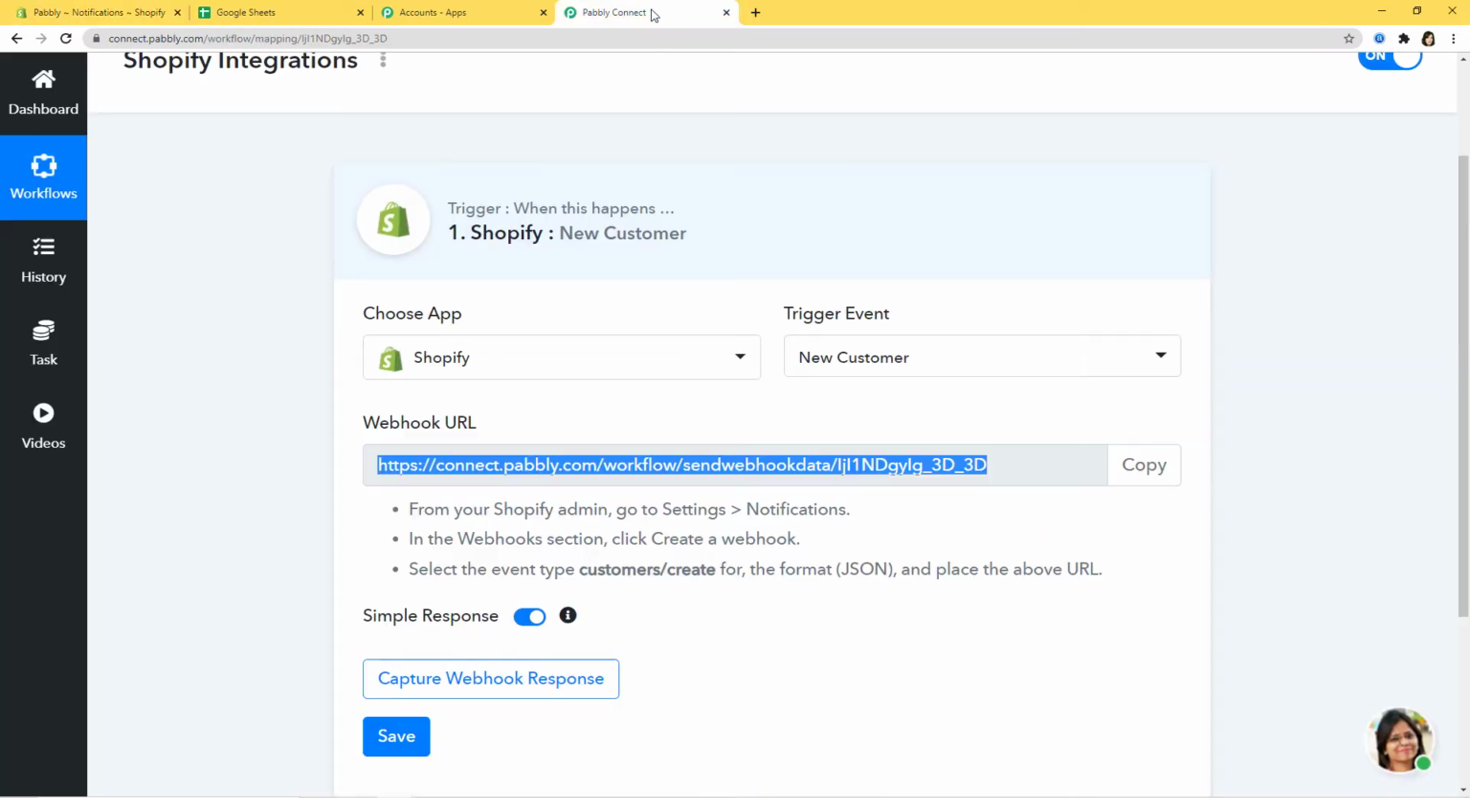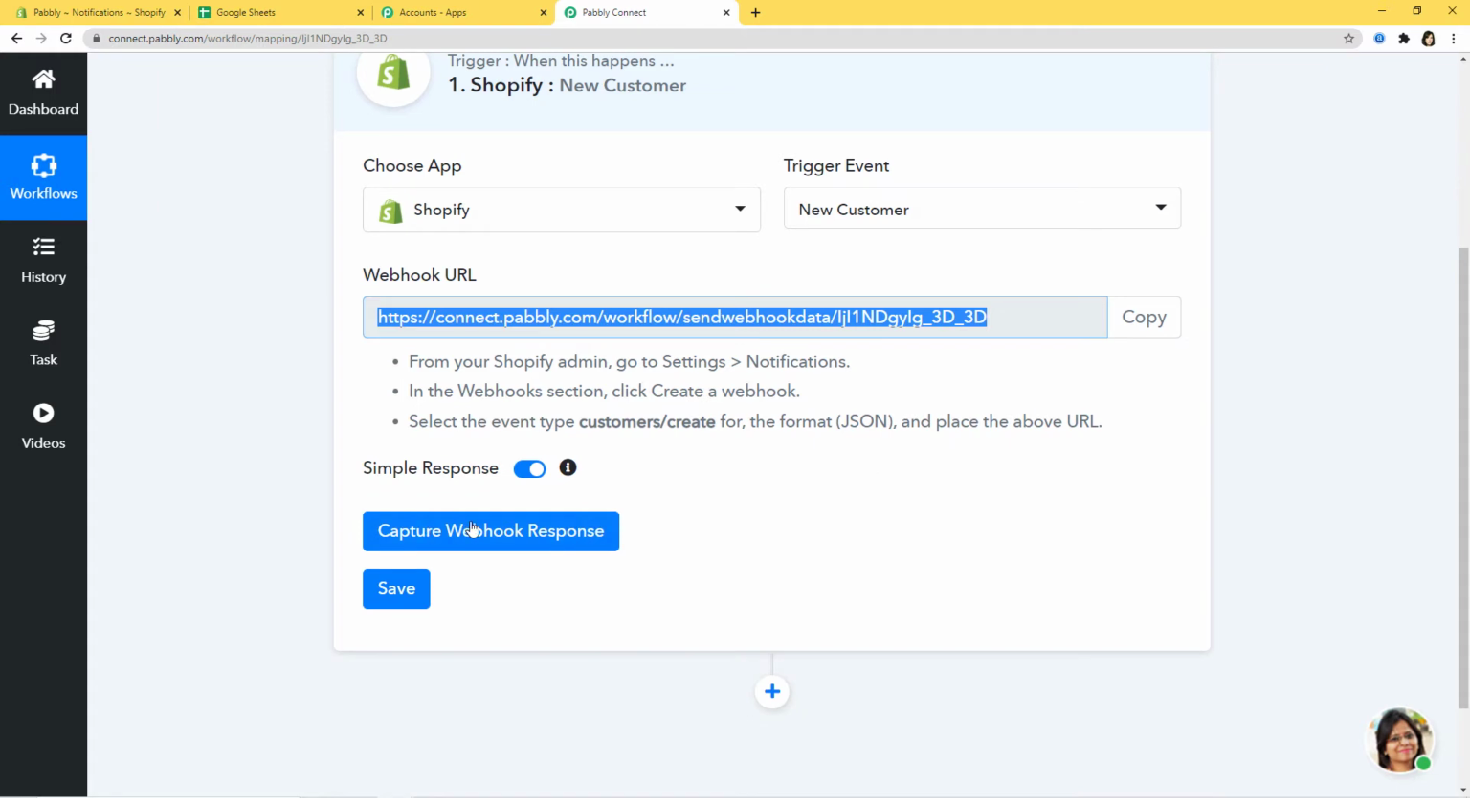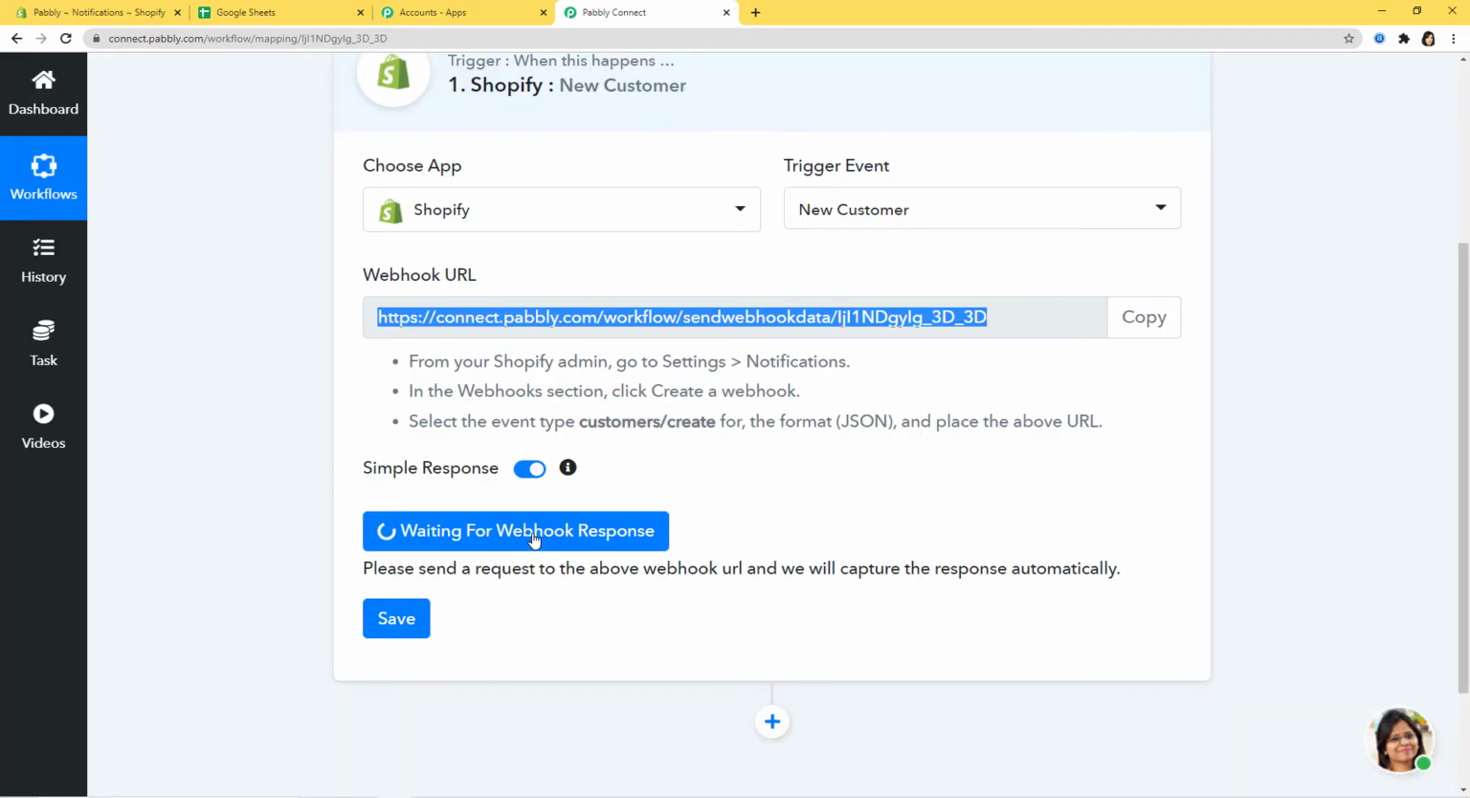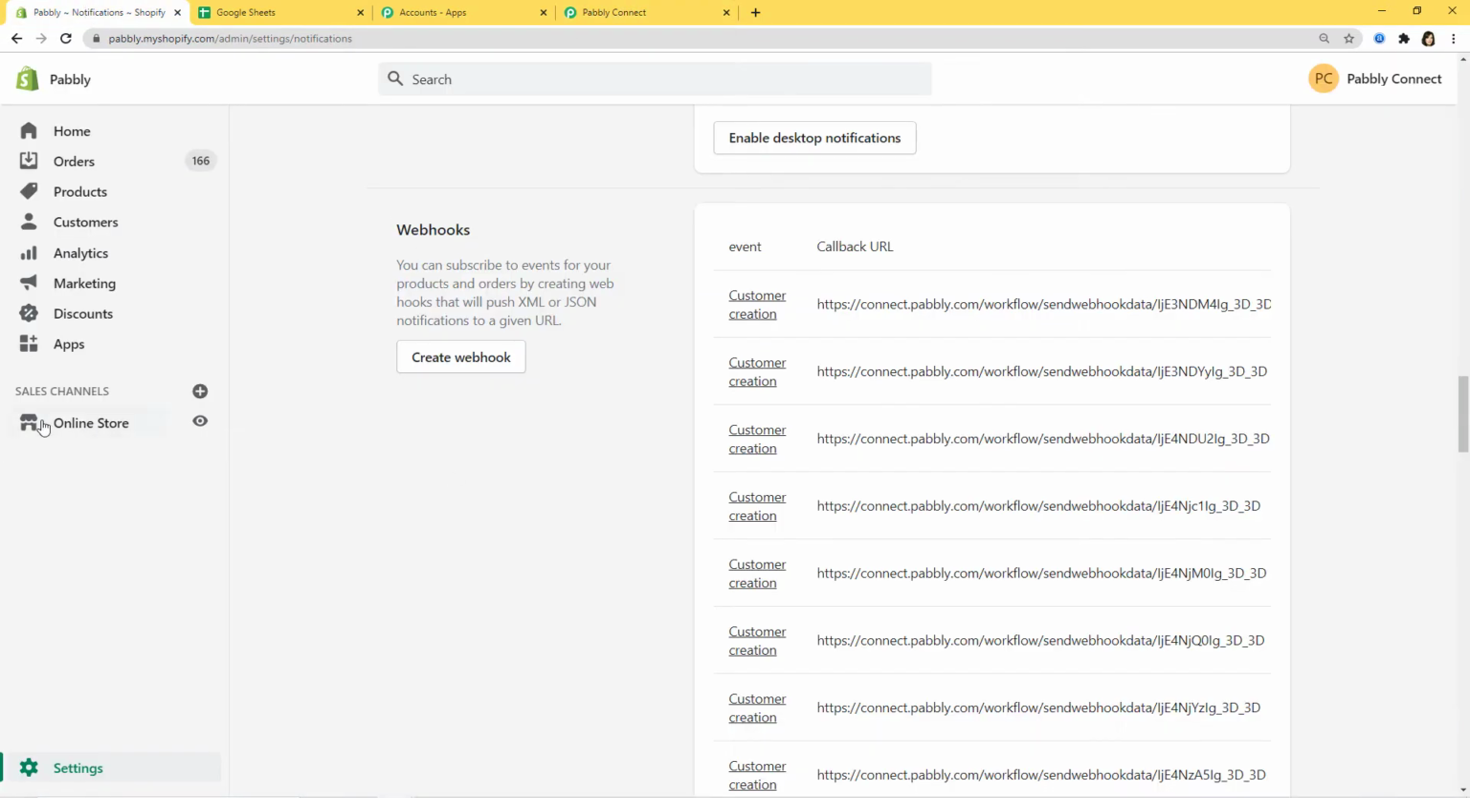Now I'll go back to Pabbly Connect, and now it is time to capture the webhook response. Okay, so now it is waiting for webhook response. That means now whenever a new customer is created in Shopify, Pabbly Connect will capture the information. So now it is time to go and create a new customer in Shopify. So now I'll go to my Shopify account and here you can see online store. So I'm going to open it in a new tab.